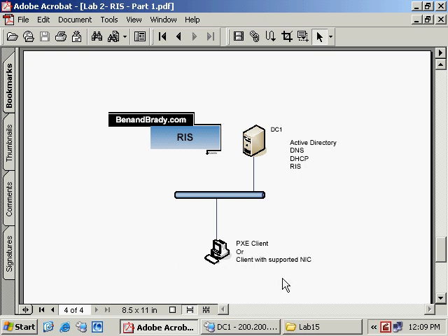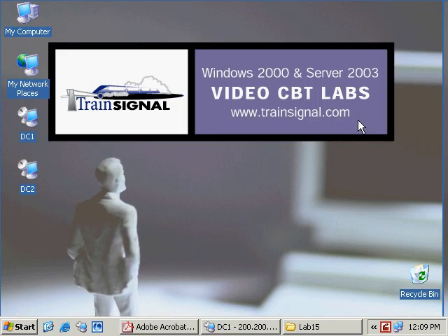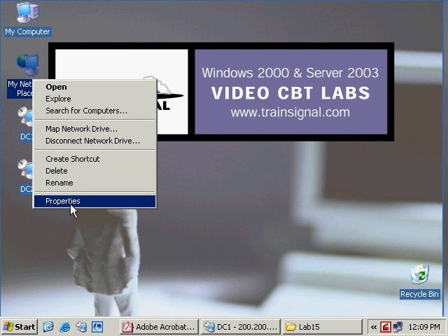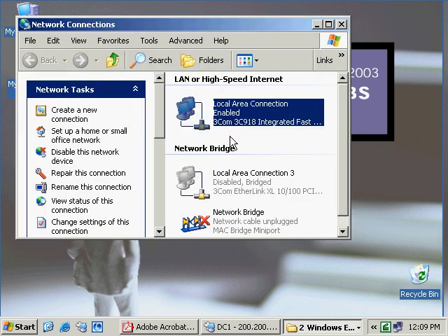Now, on this side, either I have a PXE client or I need to have a client that has a supported NIC card. The NIC card that we're going to use, I'm going to show you the example of the NIC card on the machine on which I'm doing this recording, because my client is going to be a similar machine. So I'm going to right click on the network places icon, go to properties, and here is the network card that I'm using. As you can see, it is a 3COM 3C918 integrated fast connection, and this is one of those NIC cards that is supported by RIS.